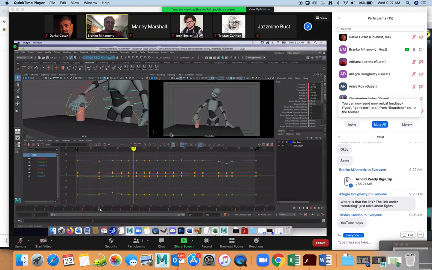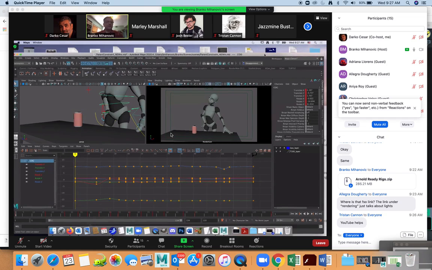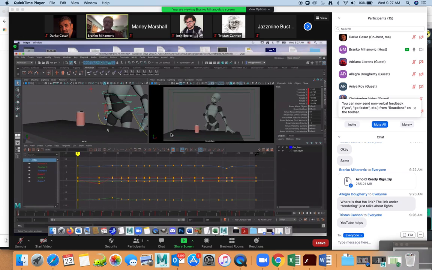Okay, so it's frame 45 where I want the can to start following. So let's see the steps that we need to take. We need to key the can, and we also need to parent the can to the finger. I'm just trying to remember the order of those two things. Well, let's try keying the position of the can first.